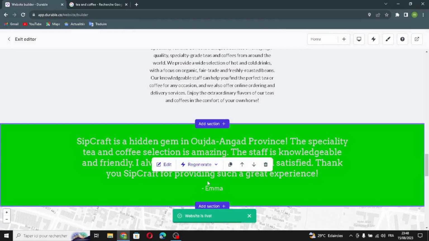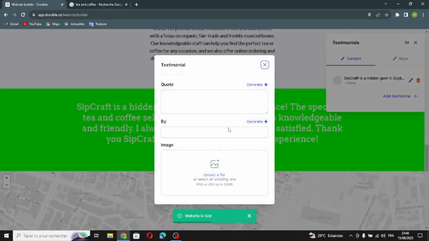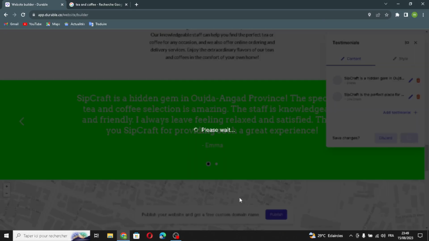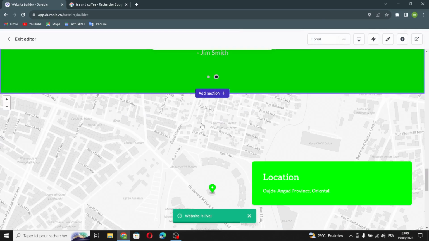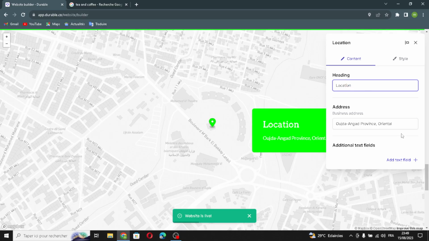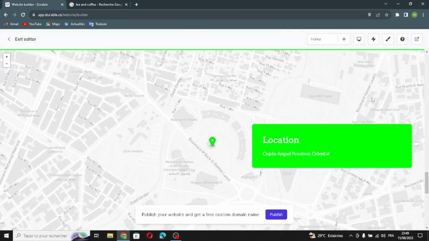The next section is the testimonial section. You can edit it from here. You can add testimonials and you can generate the code. Here if you want to generate this, and here you can upload a file. So let's save this and let's move on to the next section. The next section is the location section of the website. You can change this. You can also change your business address. If you want to add additional text files, you can add the title or the content. So let's close this and let's move on to the next section.